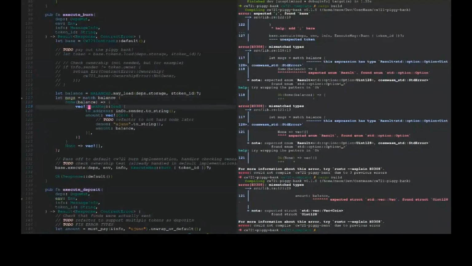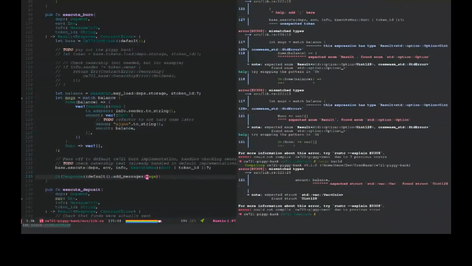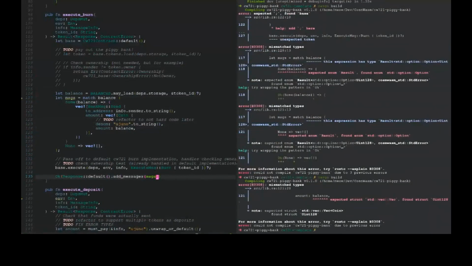And if there is a balance, we construct a bank send message with the sender as the recipient, and we send them Juno and whatever the balance of that particular NFT was. And if not, we do nothing. But in order to actually do this, we have to add this message to the response. So we're going to do that now. We're going to do add messages, which takes a list of Cosmos messages, and that's that. That's execute burn.